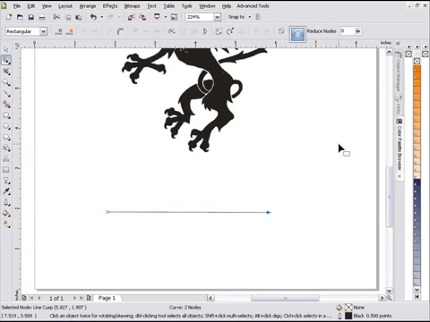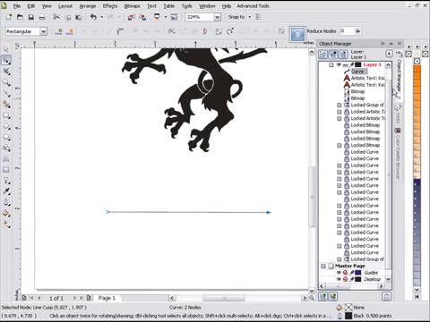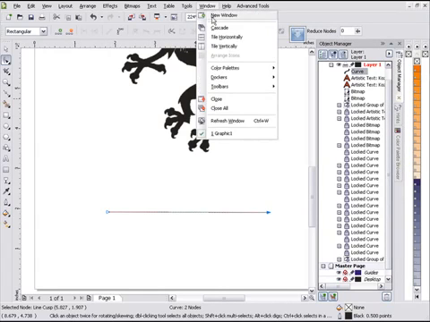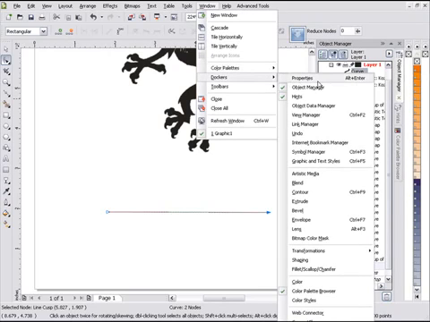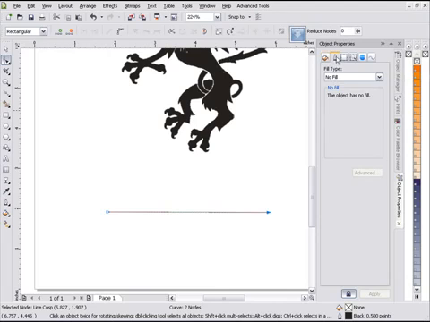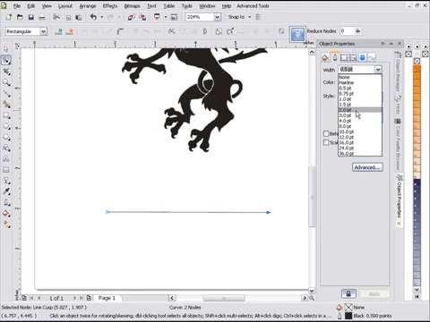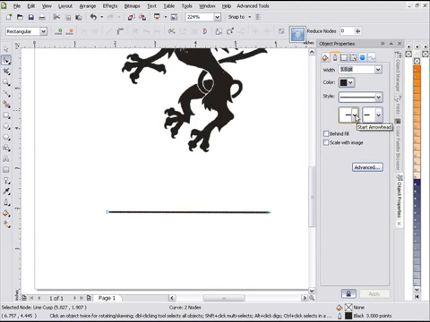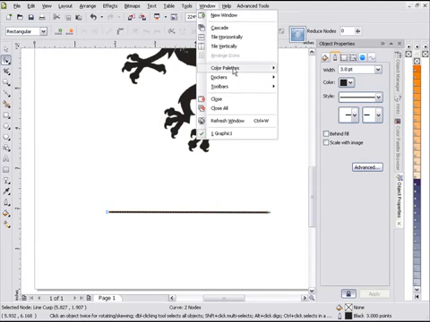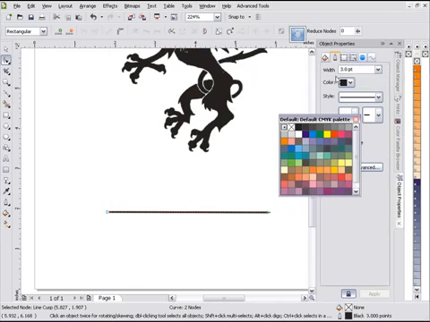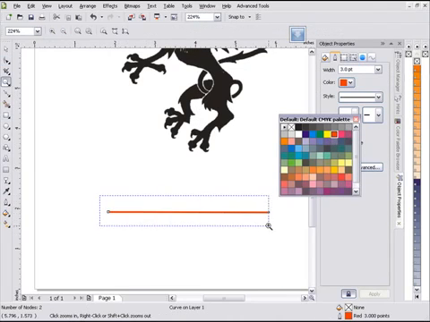I'm going to actually go to my Object Properties Manager here, and I don't have that available, so I'm actually going to go to Window, Dockers, and I'm going to go to Properties, and that'll bring up my Properties Docker. I'll come over here to my pen tool. I'm going to change this outline to 3 points, and then we'll open up our CMYK color palette. Go to Window, Color Palettes, and we'll go to Default CMYK, and I'm just going to right click and give that a red, and then we'll zoom in.